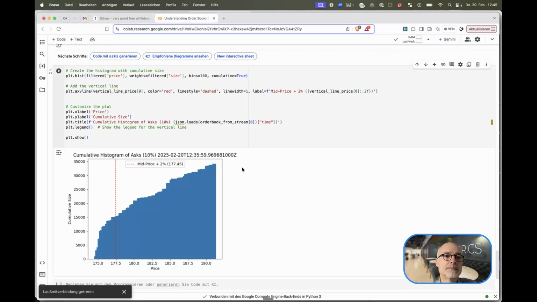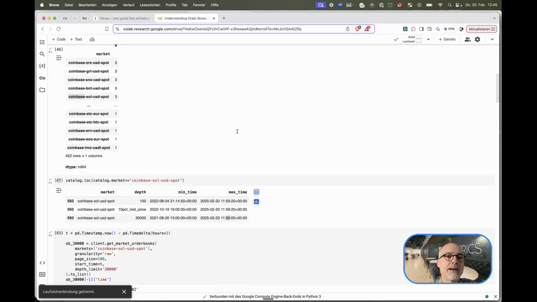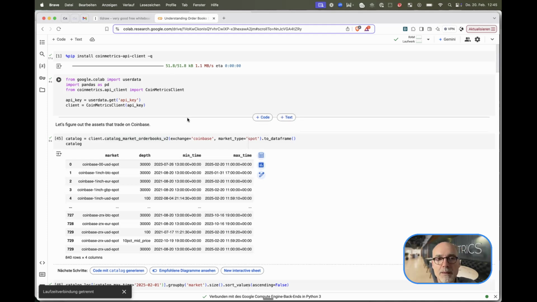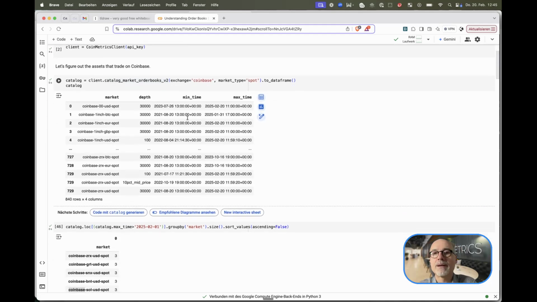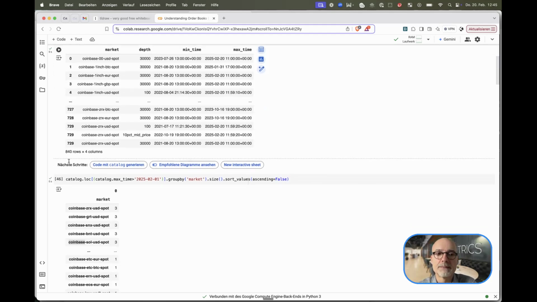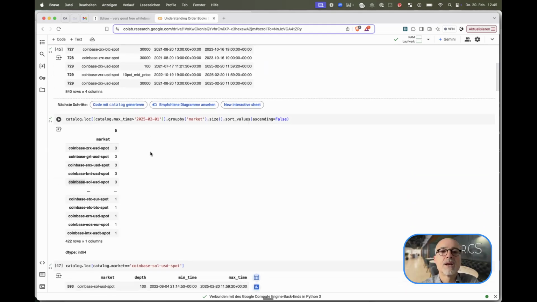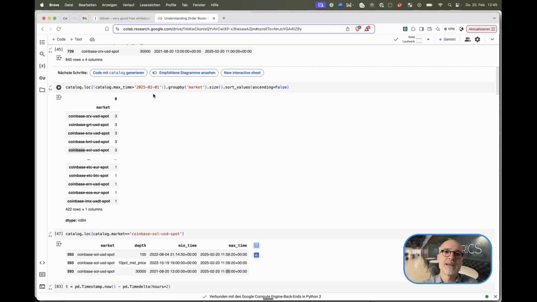So let's take a look. We have the Colab notebook here with our API client set up in much the same way that I do it for all my order book videos. And then here I'm doing a catalog for the Coinbase spot markets, which gives me 840. And then I filter out only the ones that have data available in February or later, group by the market and count. And here our Coinbase Solana USD spot has 3 entries.